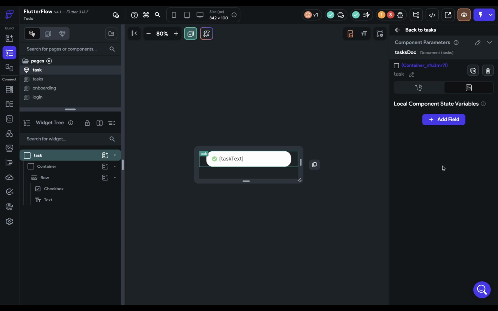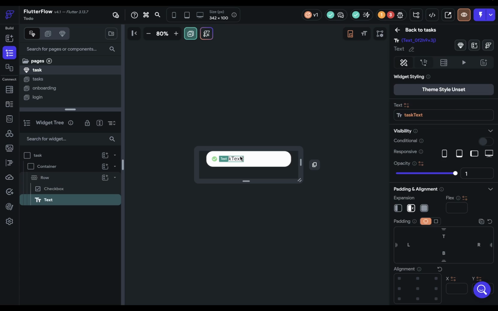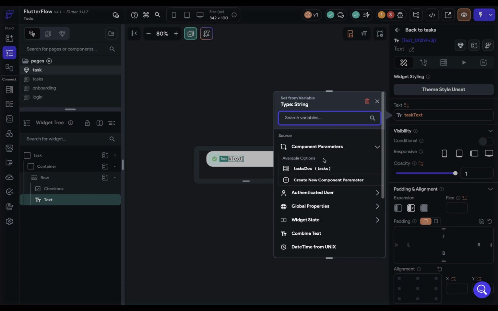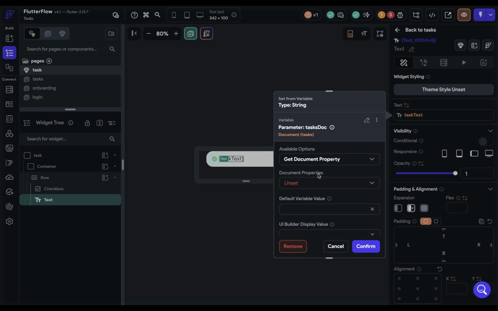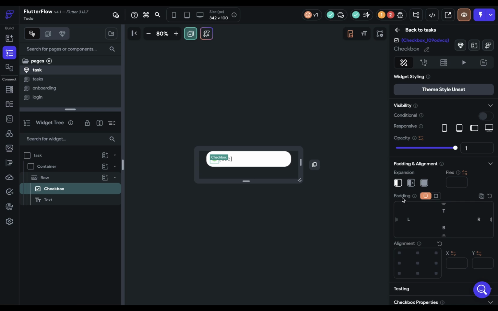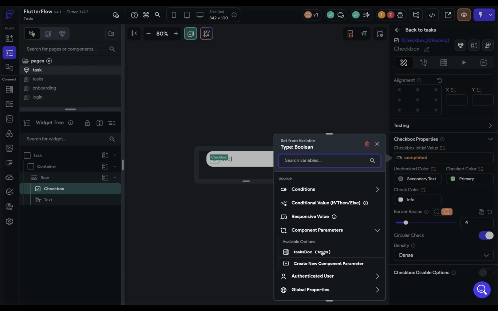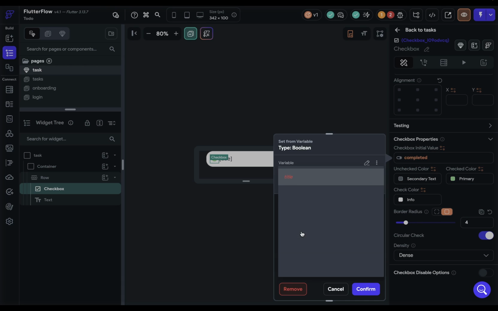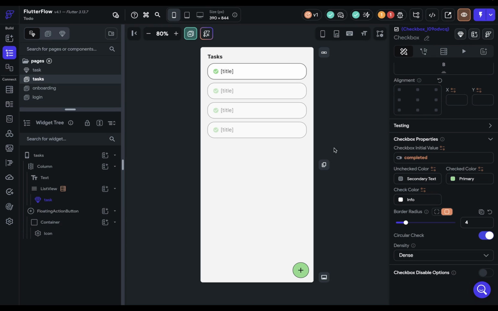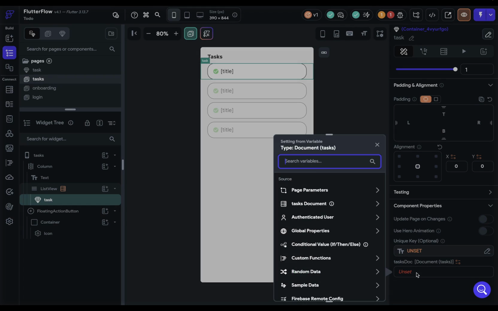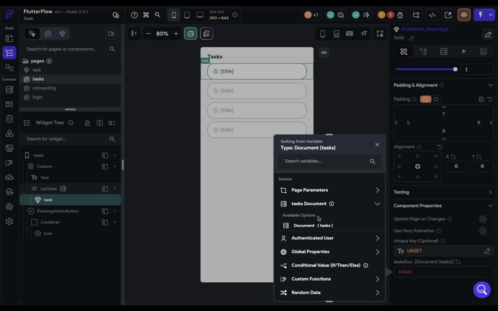Let's confirm that. Now we have to go back to our binding step, to our text, into our tasks document, and then we can get a document property and select that property. Let's set the default value and confirm. Same thing over here to our checkbox, task document, get the property, completed, and confirm. We've defined it, we've bound it, now we gotta pass it. So let's come back over here into our component, and now we just need to pass our document.